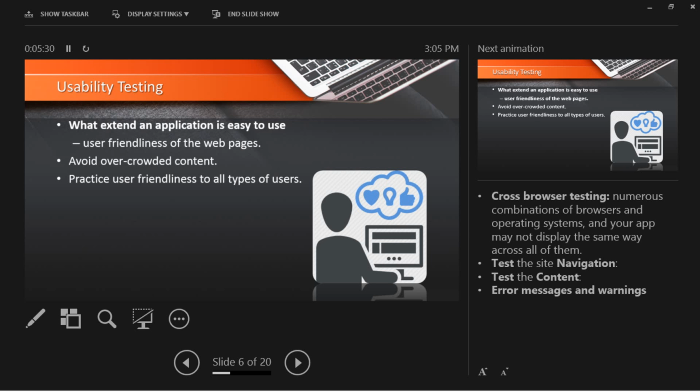When it comes to web applications, there may be several users using the web application at the same time. So we have to make sure of the user friendliness of the web application, and that all the functionalities are user friendly for the people who are using it.